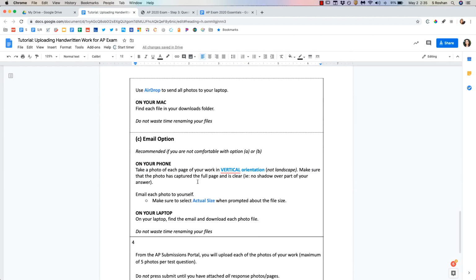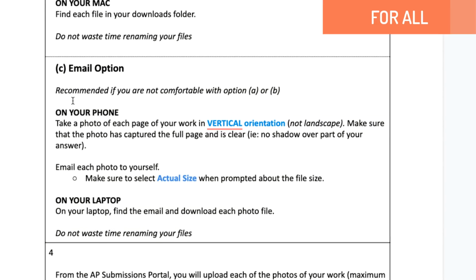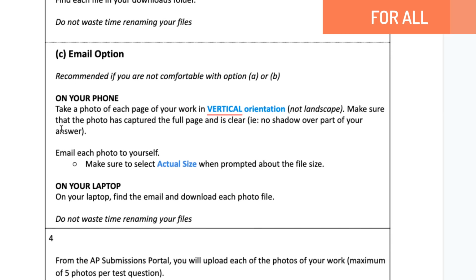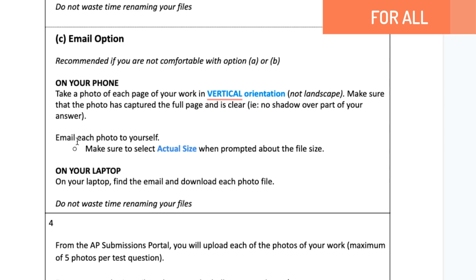The third option is to email the image to yourself. So on your phone, you would just take a picture of each page of your work with your camera, email that photo to yourself. Now, make sure to select actual size if you're prompted about the file size. You don't want to shrink these down so that they're too small and AP readers can't read it well.